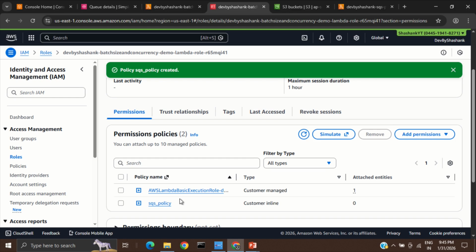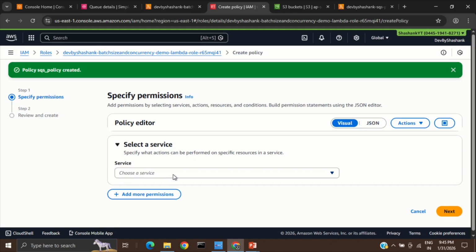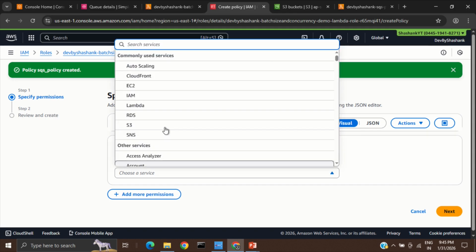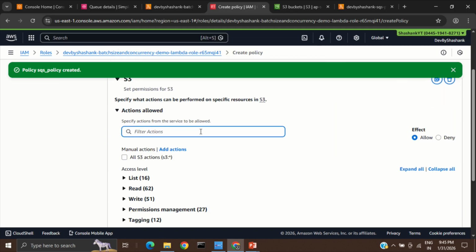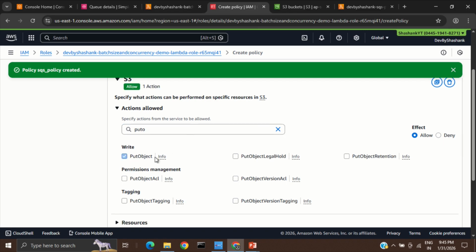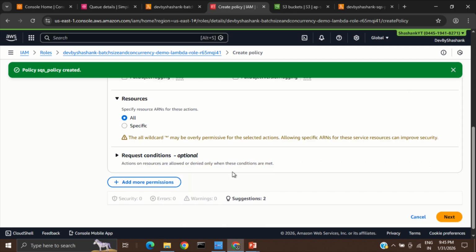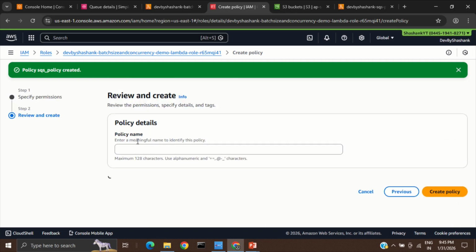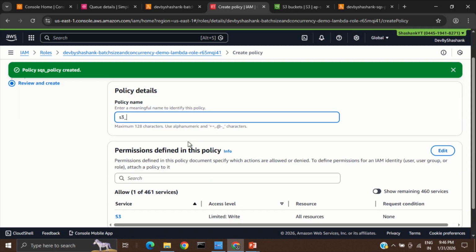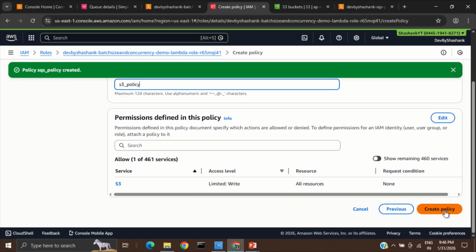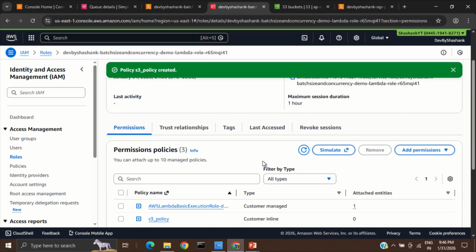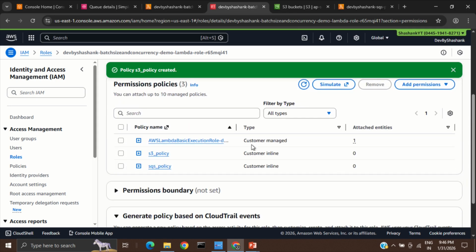Now let's create S3 policy. We'll again create inline policy. This time let's select S3 service. In the actions, we need to search for put object. And resources, let's select all. Click on this next button. Provide the policy name, S3 policy, and create the policy. So guys, our Lambda role is ready.